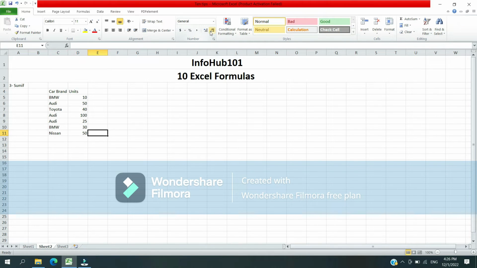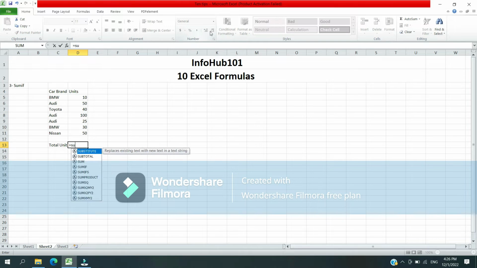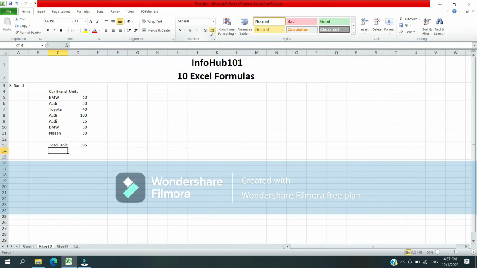So we have these numbers. For example, if you want only the total units, we just have to apply the sum formula, equal sum, and then you will have total units 305. But for example, if you want only the units for Audi cars, which appear here 1, 2 and 3 times, and you just want to count the total units for Audi, then you have to apply it this way. Just write Audi, and then in this column you write SUMIF, and then open bracket. Then you have to select the range.